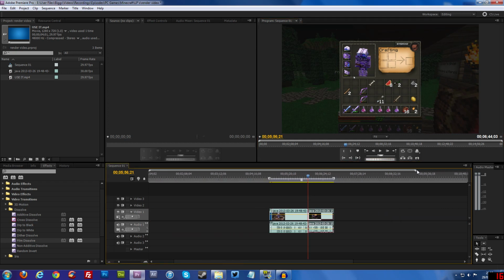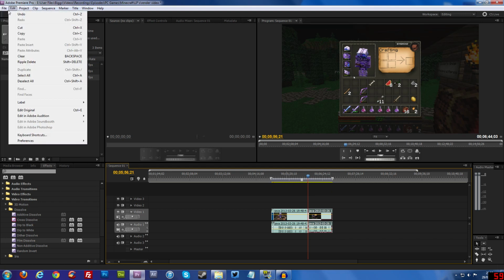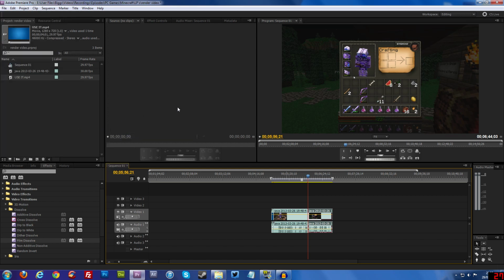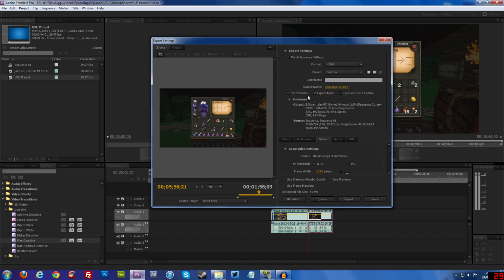So basically, once you've done editing your video, done everything you wanted to do, put text on it, cut bits out, whatever you've done. Once you've finished, you need to make sure it's selected from the start and the end of the clip with this little bar here, and then you want to go to File, Export, Media.